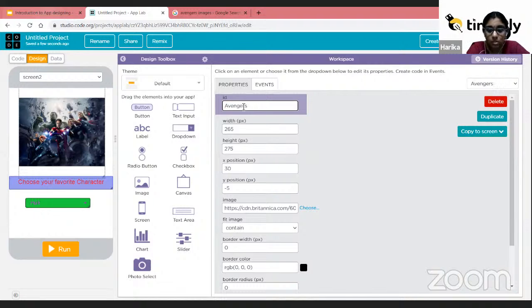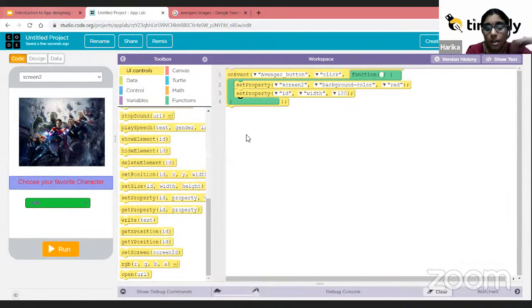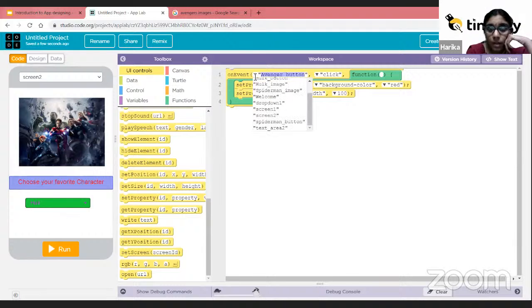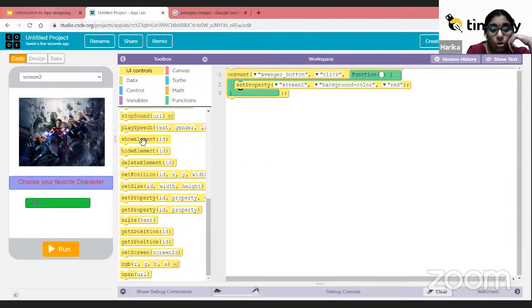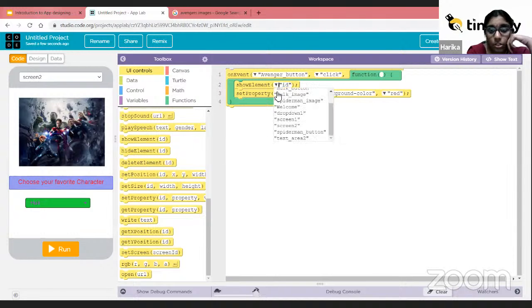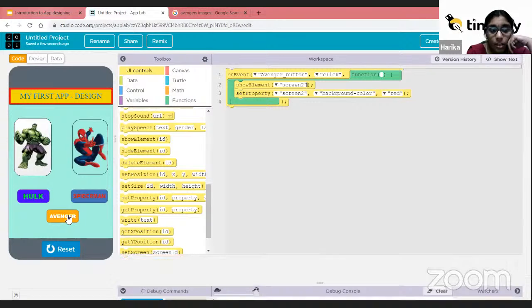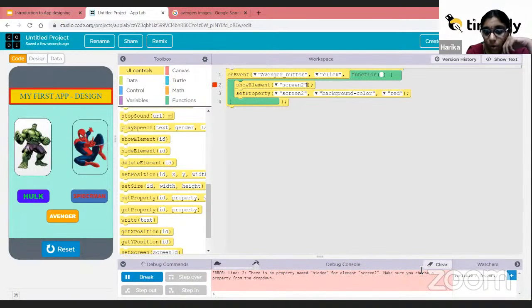Avengers image. Go to the code blocks and say if the Avengers button is clicked, set properties to screen 2's background color to red, and show element screen 2. Run the program. So click on the Avengers. Oh, there's no property hidden with this name.